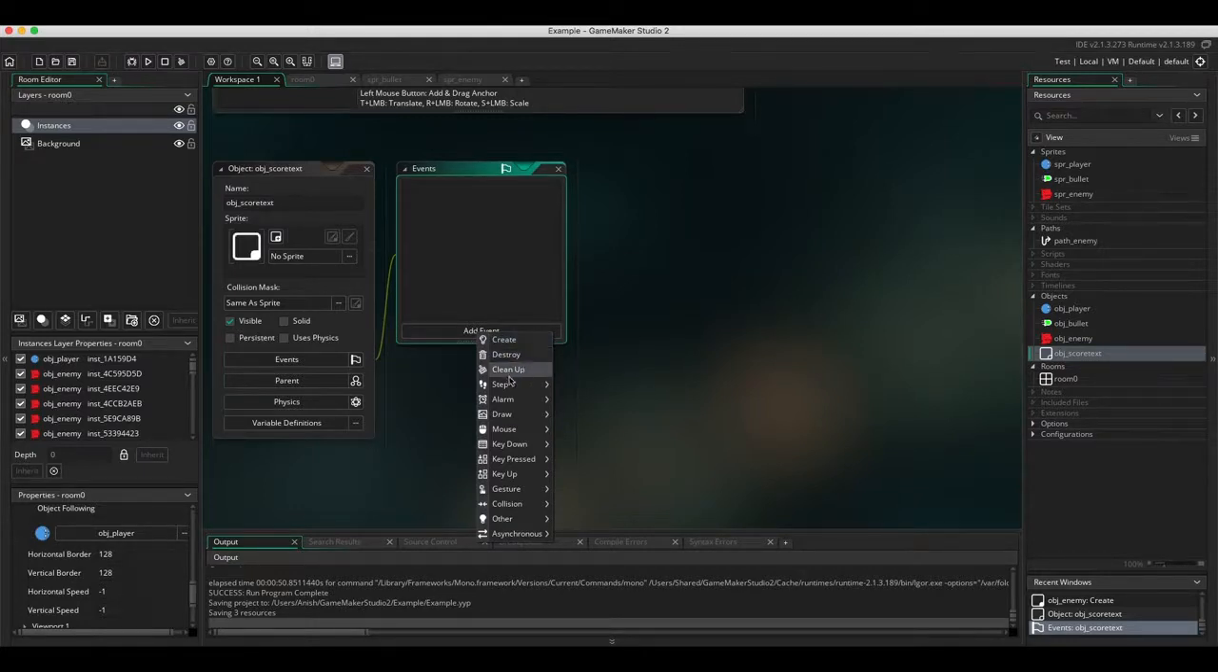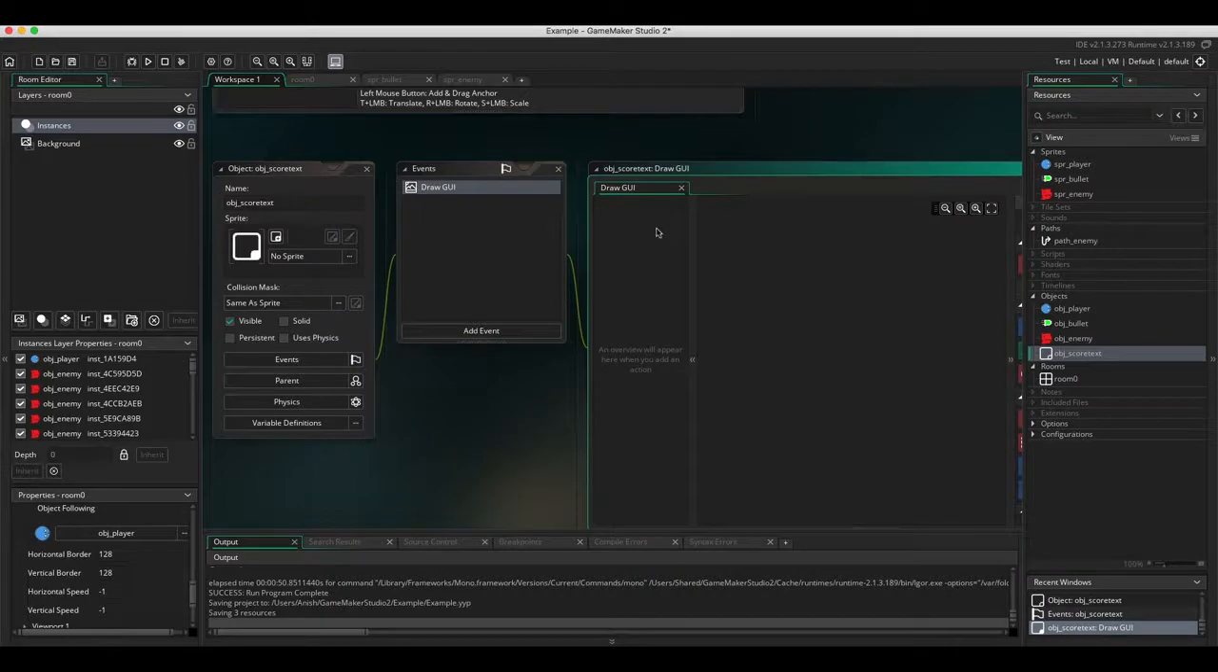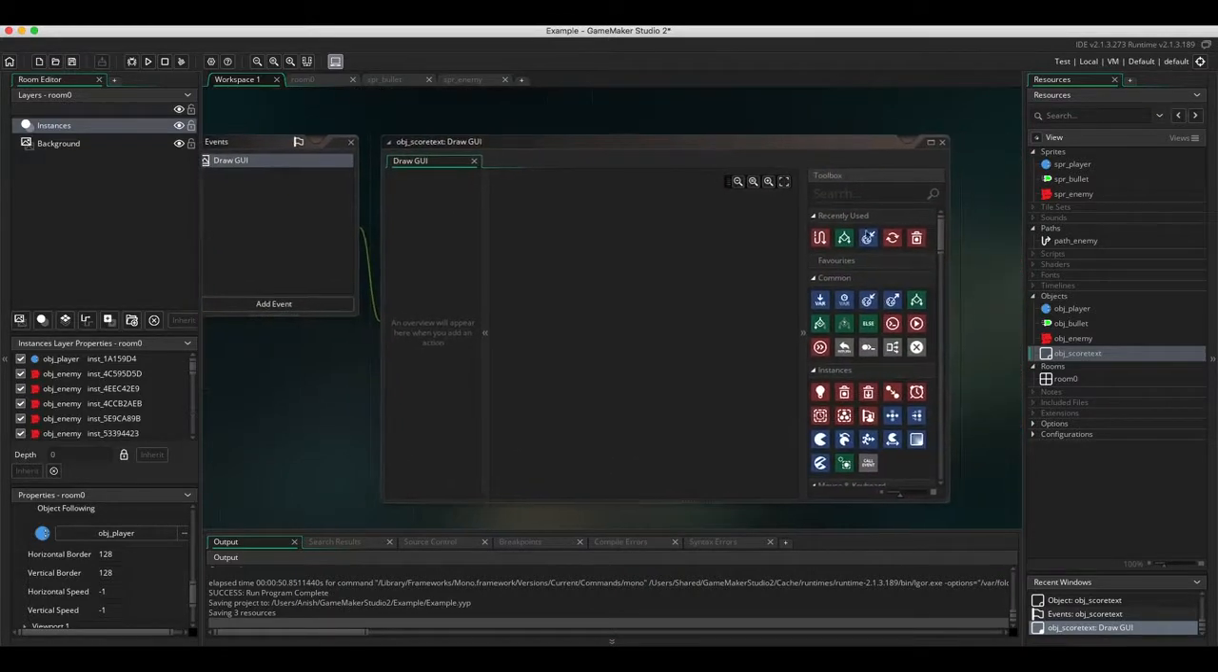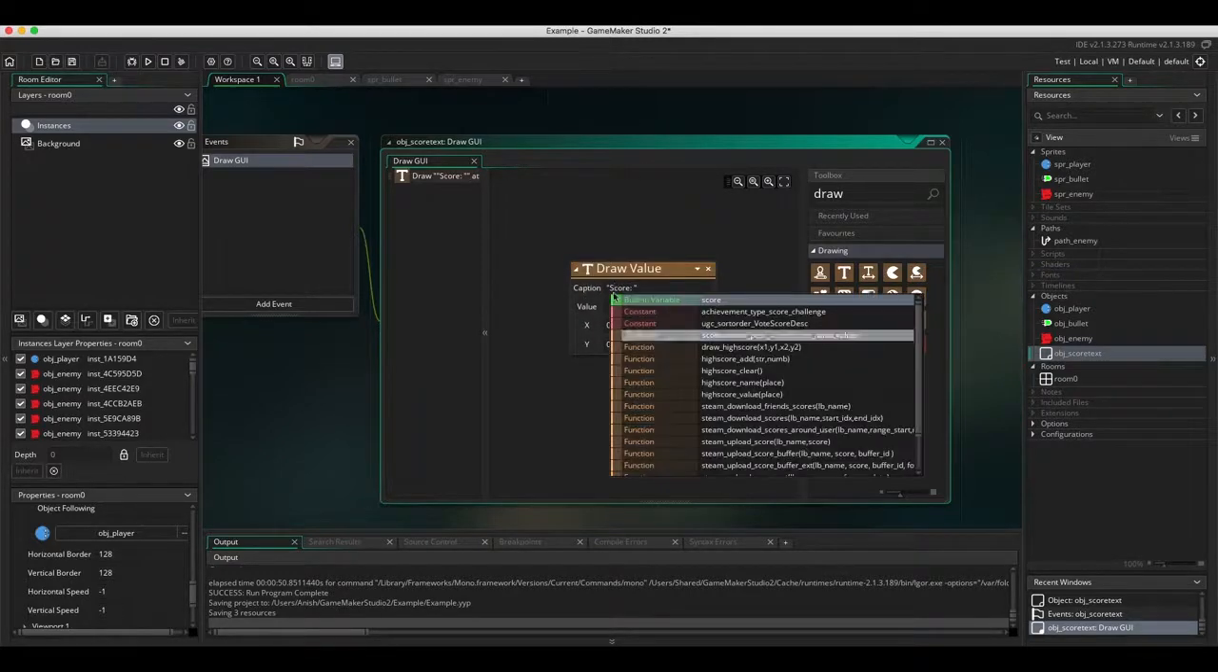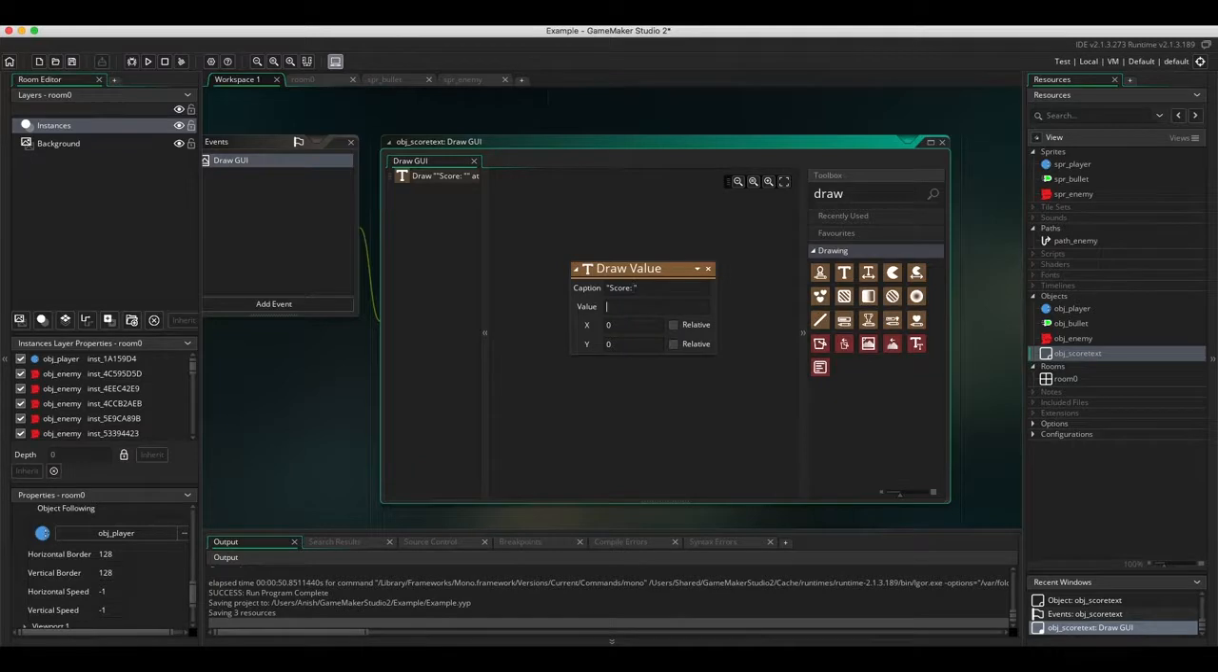So we're going to create an event that's in draw, and we're going to call it draw GUI. And when we're drawing GUI, we can search draw, and all the drawing things come up, and we want to draw a value. So we draw the value, and we're going to call it score, and then it's going to have a space, and then it's going to give you the value.